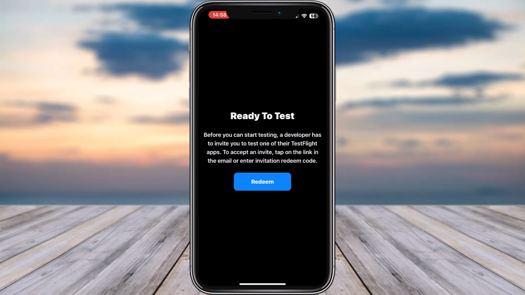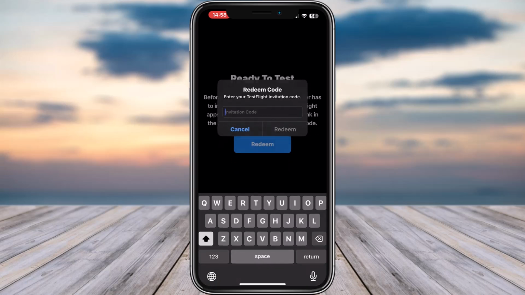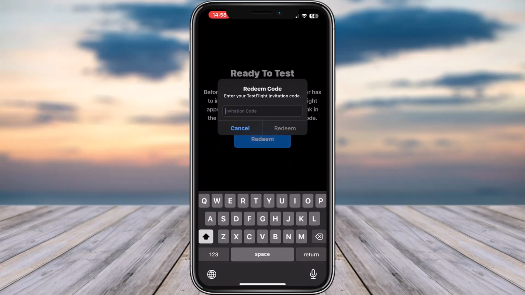Go ahead, tap on the link or get the invitation redeem code. Tap on redeem, enter the code, tap on redeem, and then you will be able to get into the app for you to manually review and test the app for them. So that is the process.